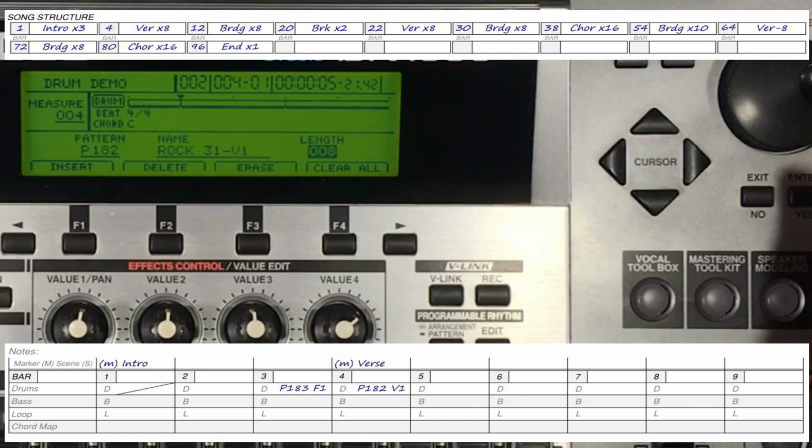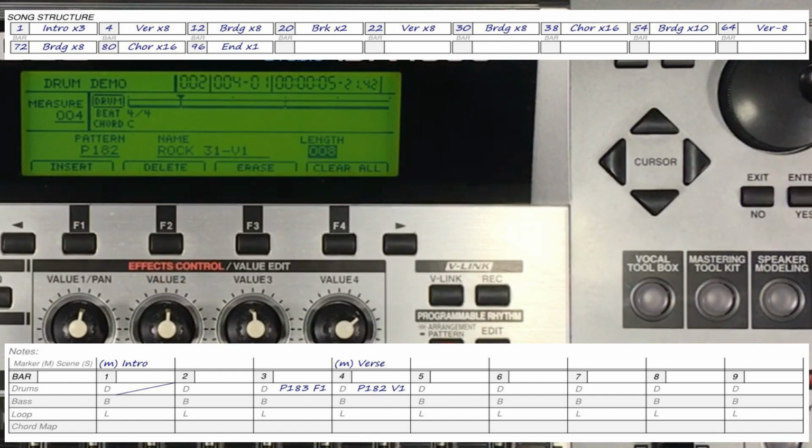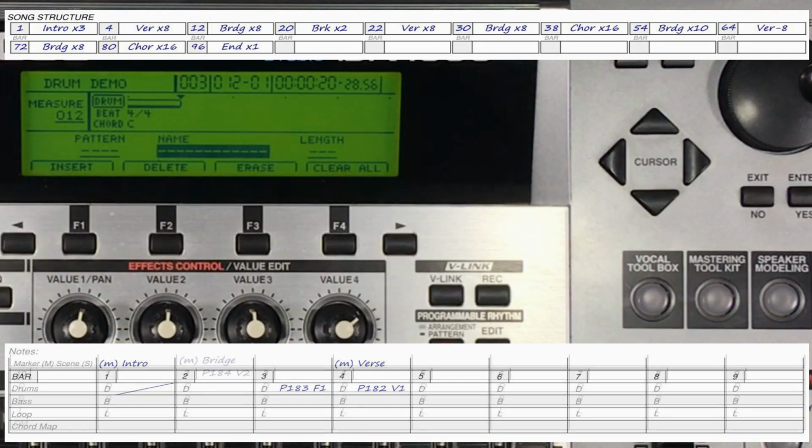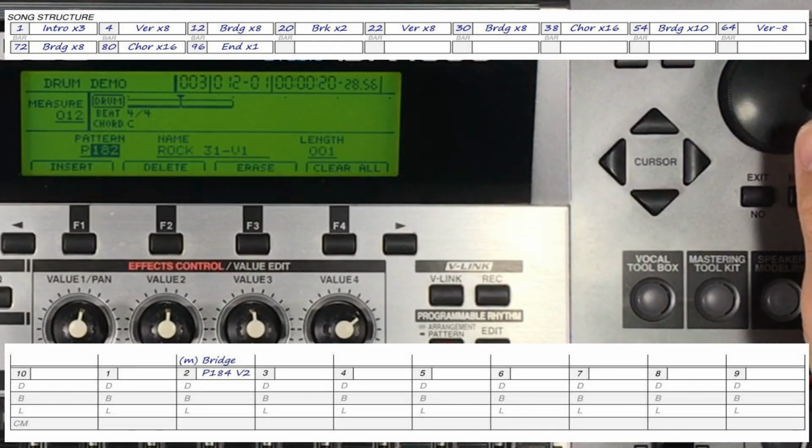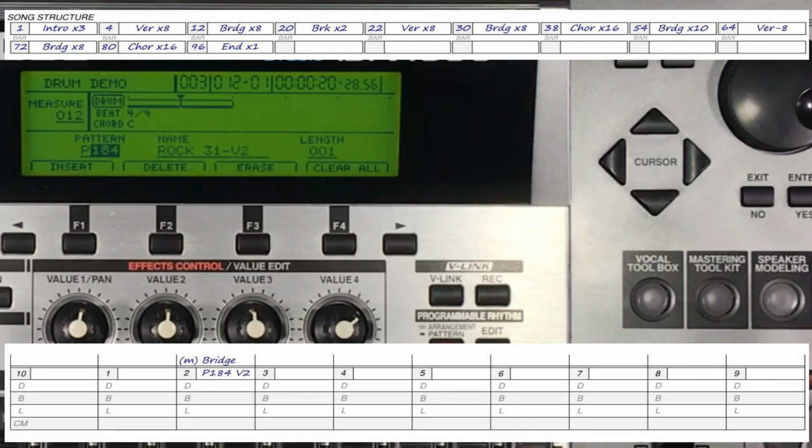Remember that you can also press play at any time to hear the audio tracks played along with the arrangement. Let's fast forward to the end of the verse at bar 12, and for the bridge we'll use pattern 184 for 8 bars.